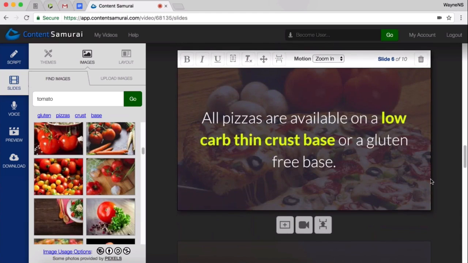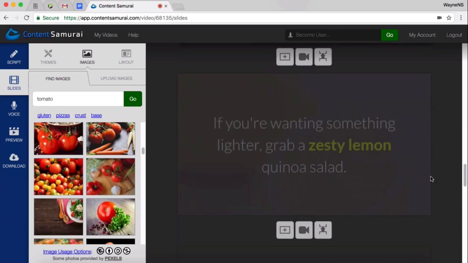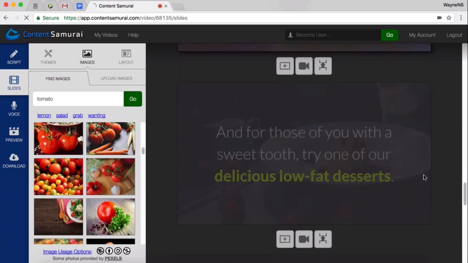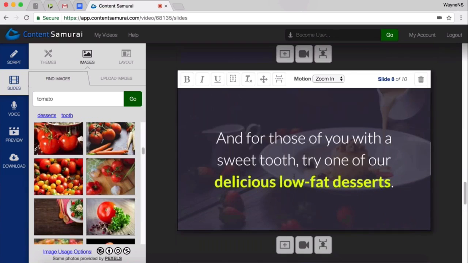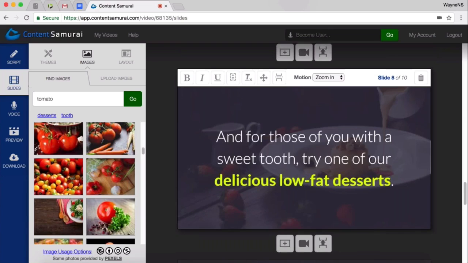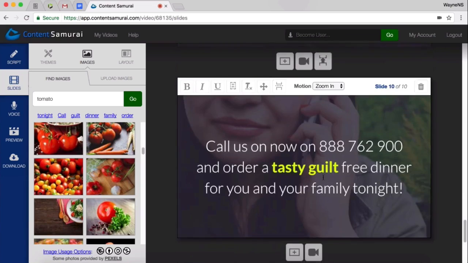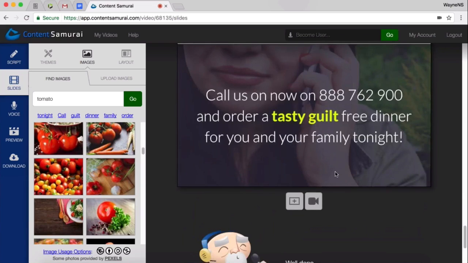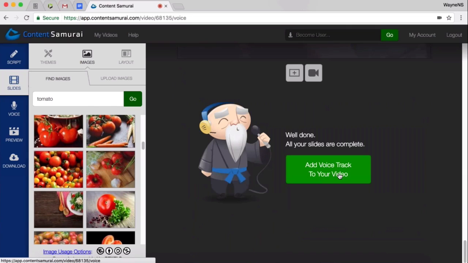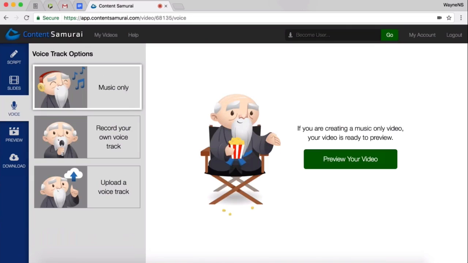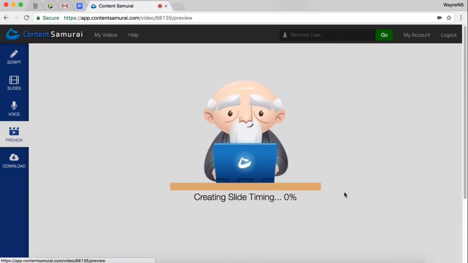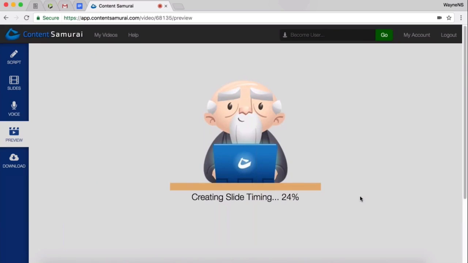And this slide's good. If I review it, some zesty lemon, that's a great image. Delicious low-fat dessert, that's a great image. Home delivery, great image. And call us now, great image. So that's it. Like we were saying, everything's automatically done for me. I'll come to the music. For this example, let's do music only. Just go ahead to preview your video.